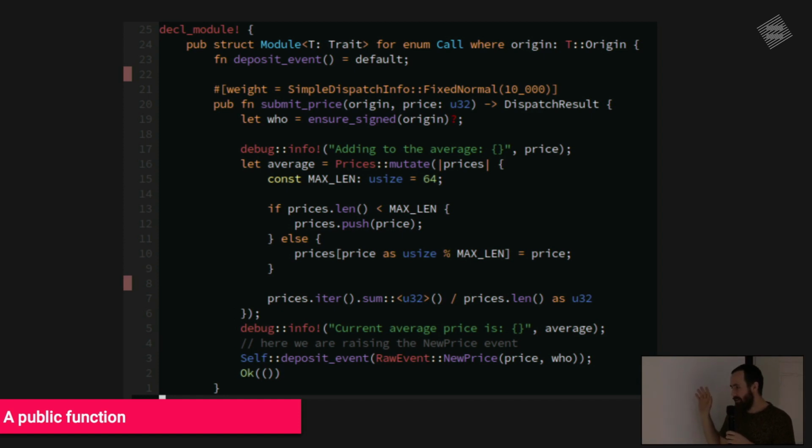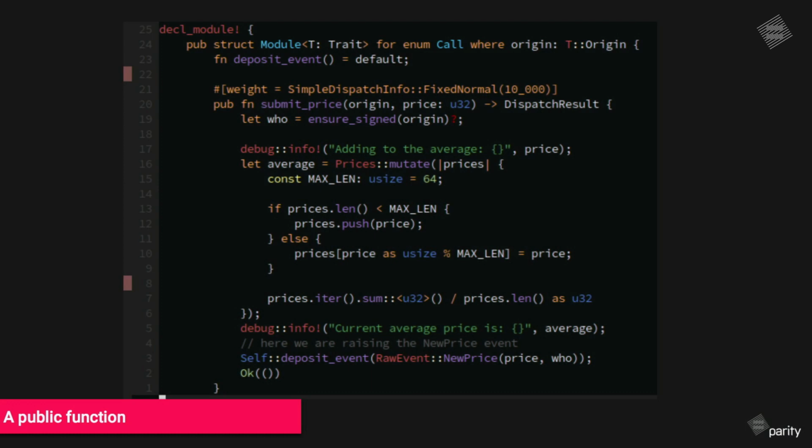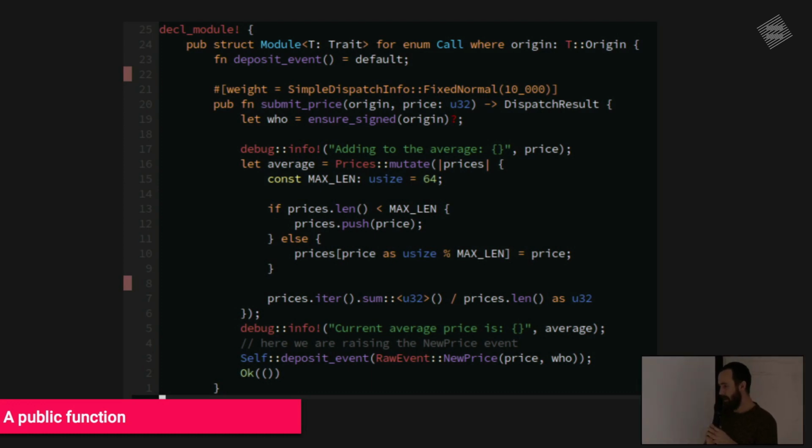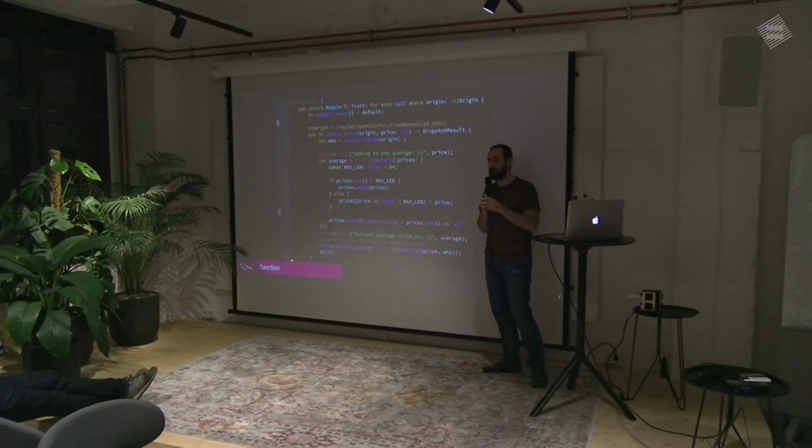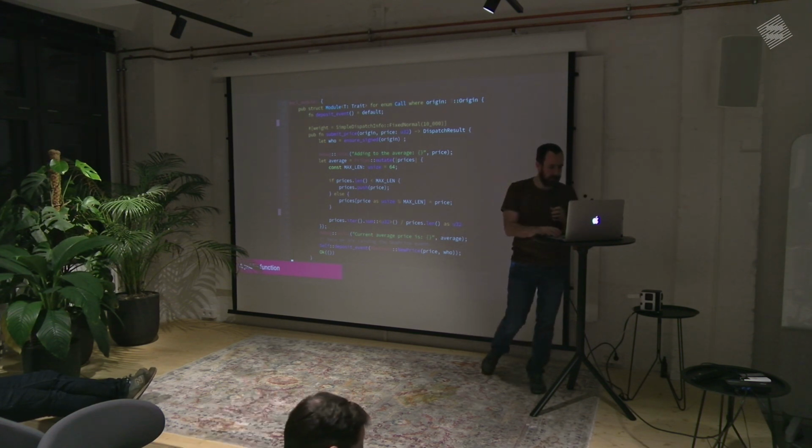As I said, this is a draft of an oracle. This is not a presentation about building a price oracle on chain, so this is super naive and has multiple attack vectors. You can easily skew the price in any direction you want, but this will just serve us as an example. Okay, any questions so far? So we have this module that allows you to submit a price on chain, and on chain we have this function that will return an average of the last 64 prices.